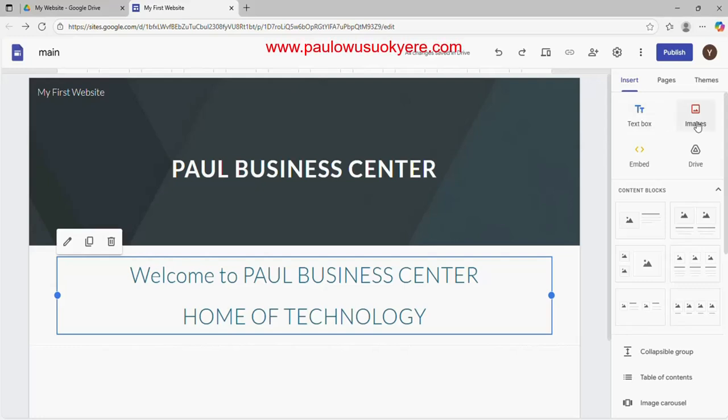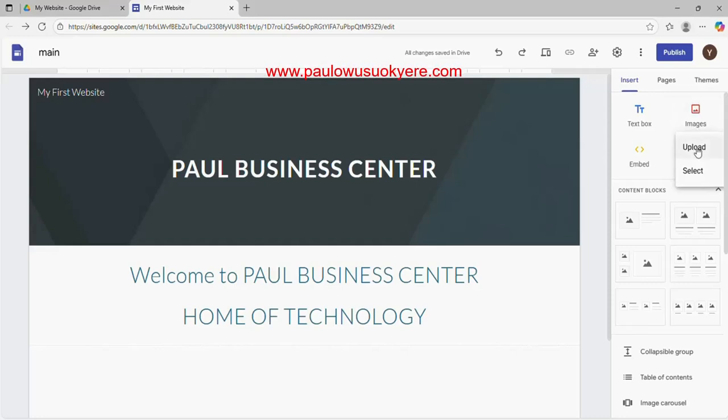The images can also be found under the insert tab. If you want to insert a text box, images, or a document from Drive, you have to make sure the insert tab has been selected. So now I want to insert an image, so I make sure the insert tab has been selected, and yes, it has been selected, and then I click images. It says upload image.